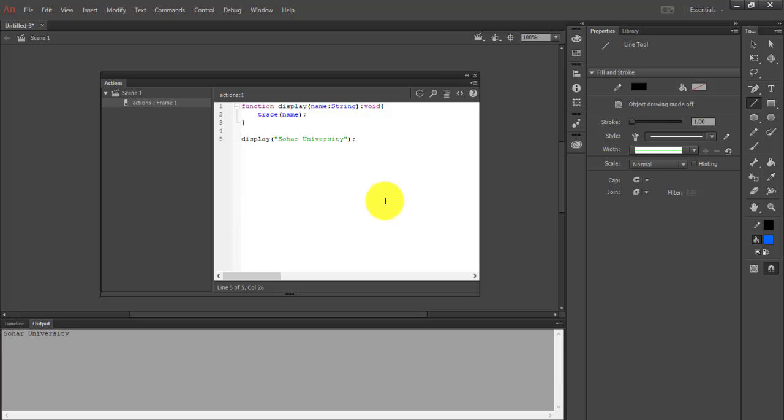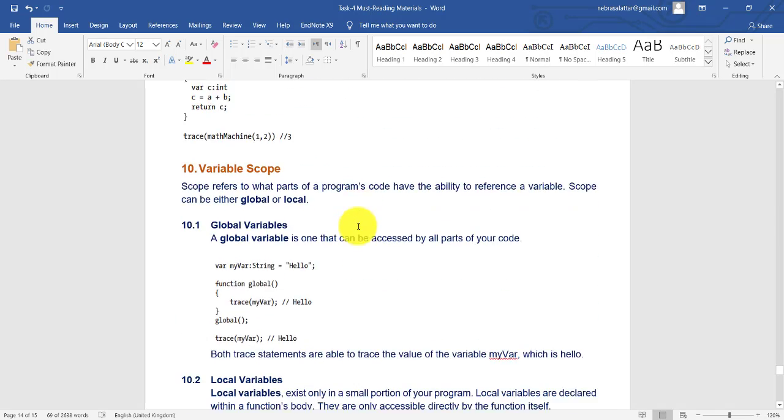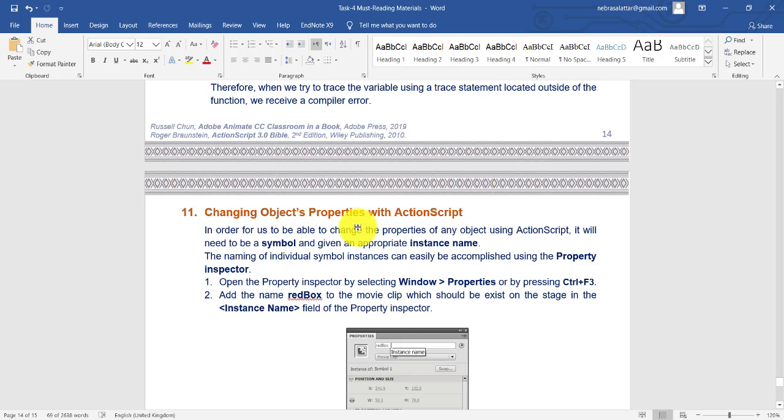So I can create a function, and I can call the function by using the name of the function or by using a button, as we have seen in the first example, how to add a listener to the button and then call the function. Now this is everything about ActionScript, what we can do with ActionScript.